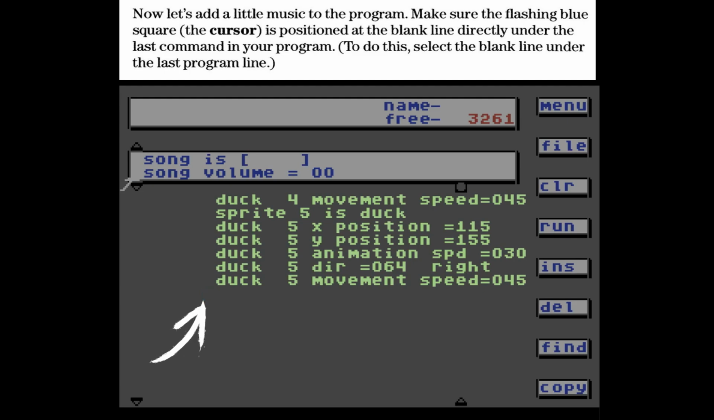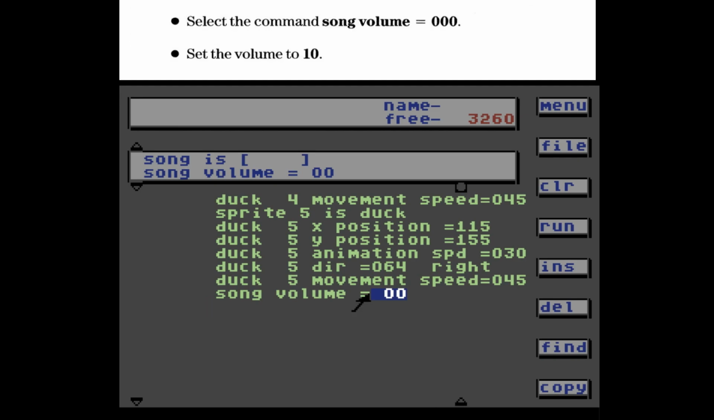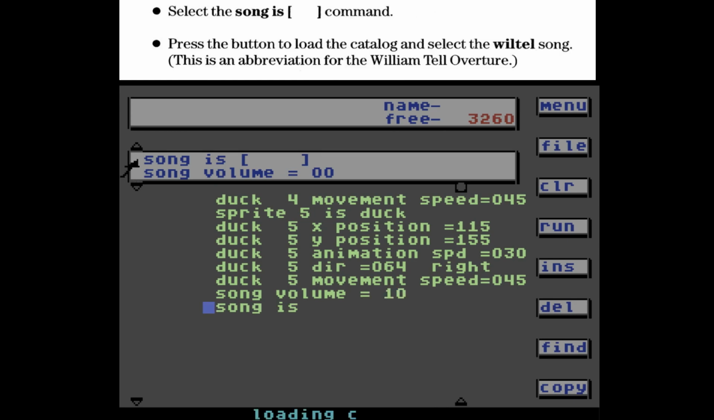Now let's add a little music to the program. Make sure the flashing blue square cursor is positioned at the blank line directly under the last command in your program. To do this, select the blank line under the last program line. Select the command song, volume equals 0. Set the volume to 10. Select the song's command. Press the button to load the catalog and select the Wilson song. This is an abbreviation for the William Tell Overture.